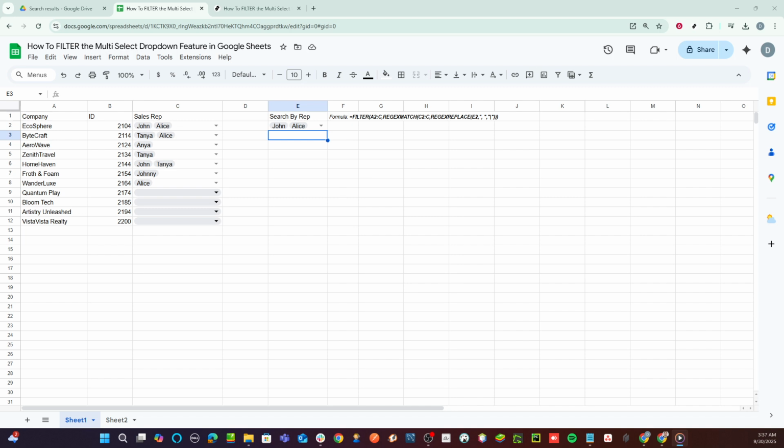Now, locate cell E3 on your sheet. With your data prepared, this is where we'll input our formula to get everything set up. Click on cell E3 to make it active. It's important that you're in the right cell, as this is where our formula magic is going to happen.